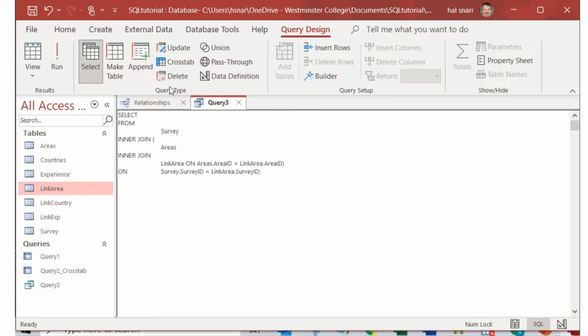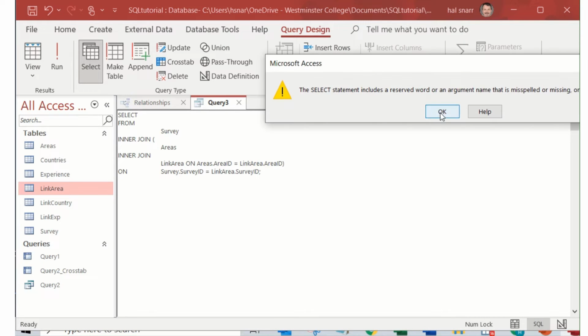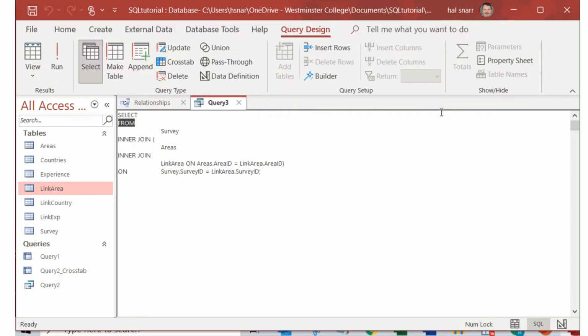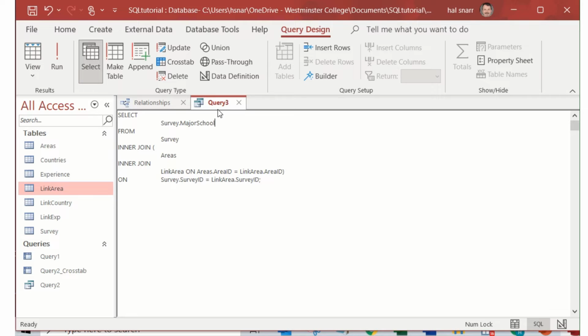Okay, let's go back to design view. Oh, whoops. I forgot, we have to select something here. We're just going to select survey.major, right? And I want to put this object down one line and then add it over. There you go. All right, cool. Now that should work. So we have to select something. We can't have it empty. So let's go ahead and run it.